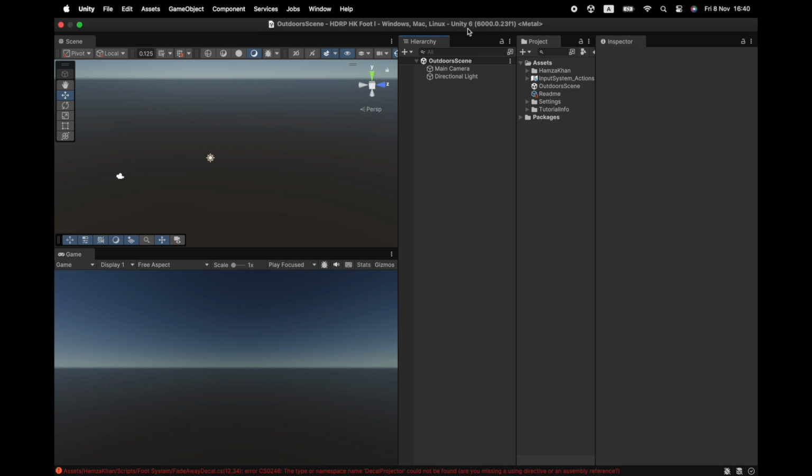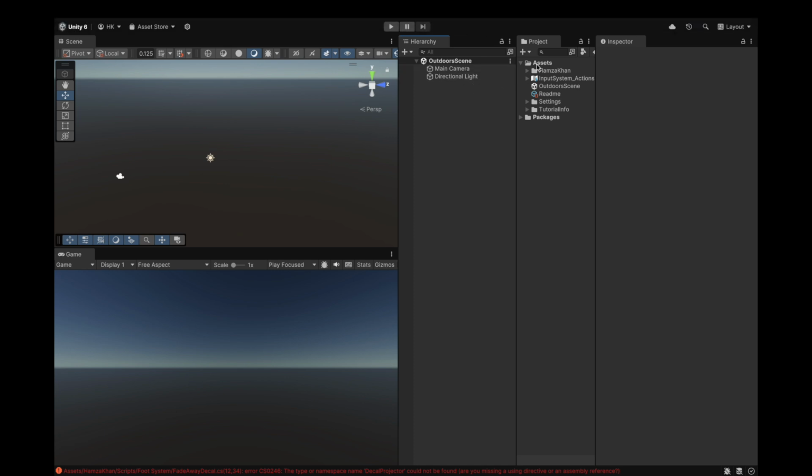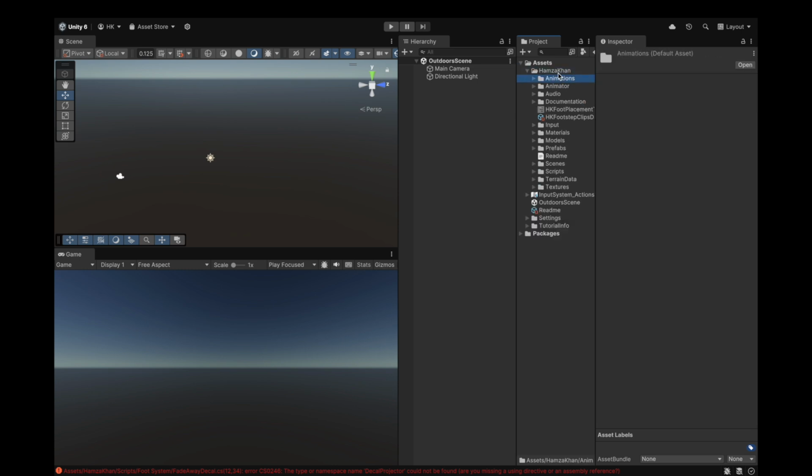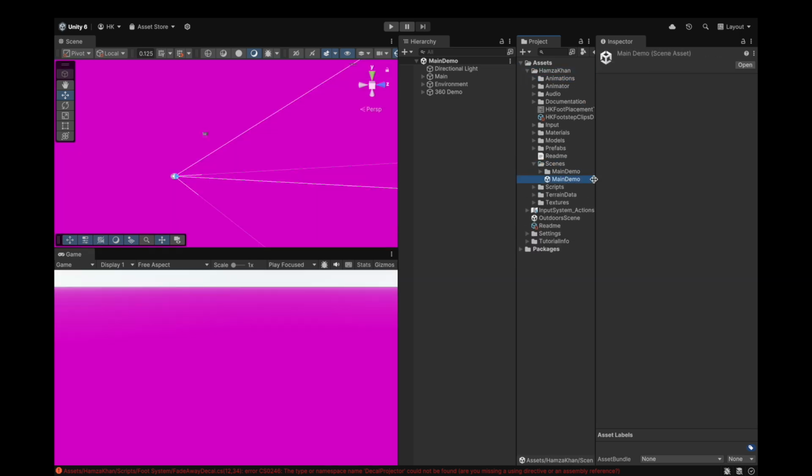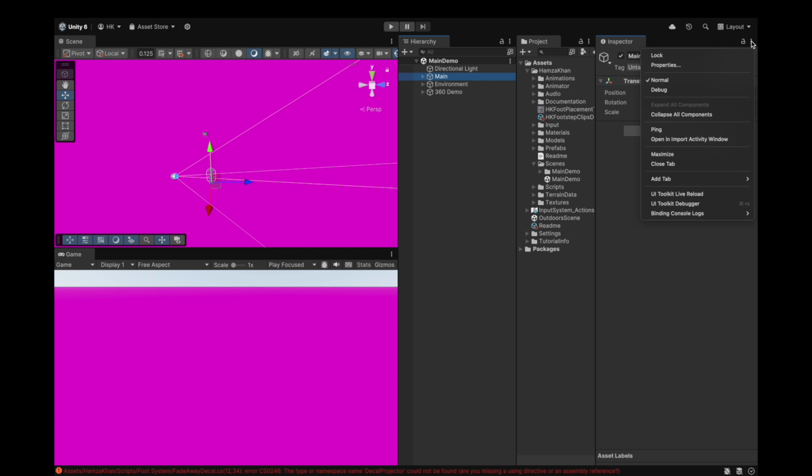Hello and welcome, and in this video I'm going to show you how to bring HK Foot Placement into HDRP. I've imported the Khan folder, and that's what we get when we get the HK Foot Placement package. Then you have the main demo, which you can open up in HDRP. It's all pinked up, and we've got two errors as well.